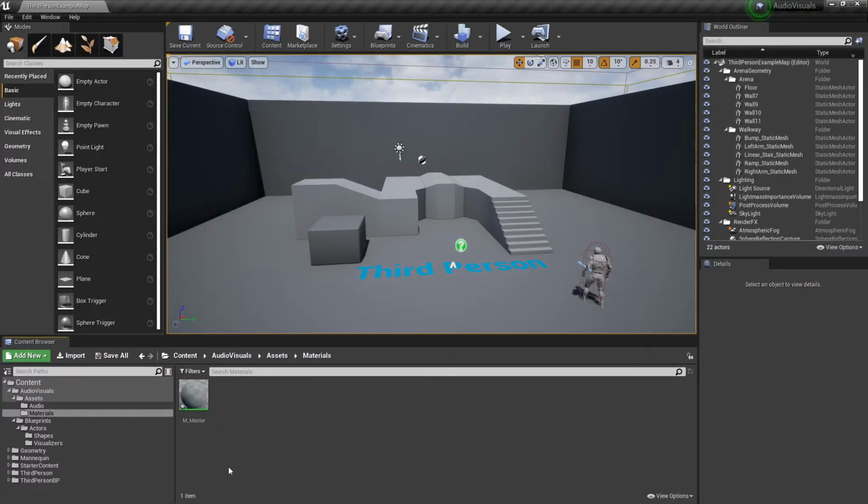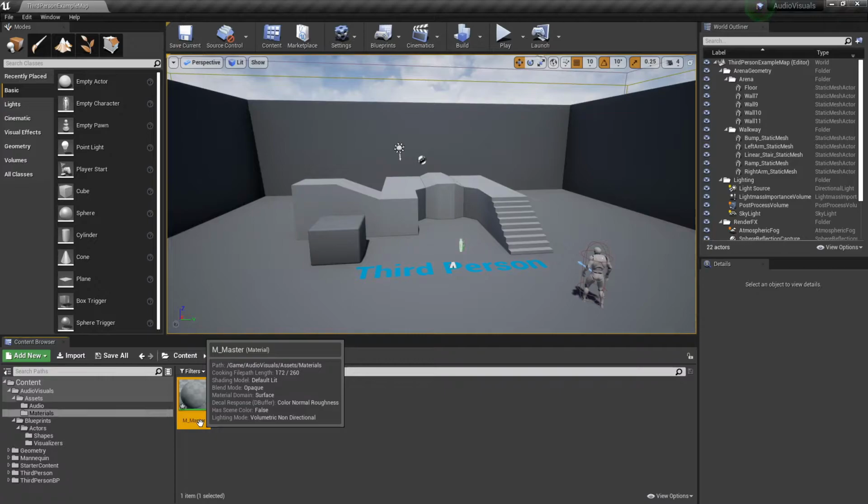The reason why we name this one master is because we'll create material instances based off of this master material. The material instances can update quickly and reflect quickly on everything in the level, where the master materials kind of have to be compiled and take a little bit more time in between changes. We'll see that later.